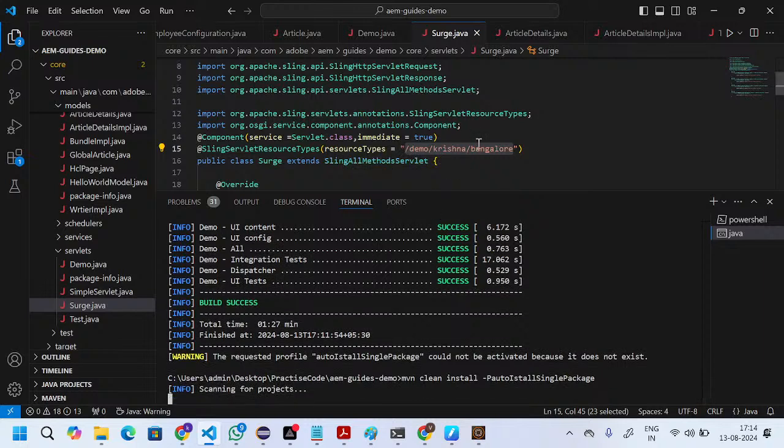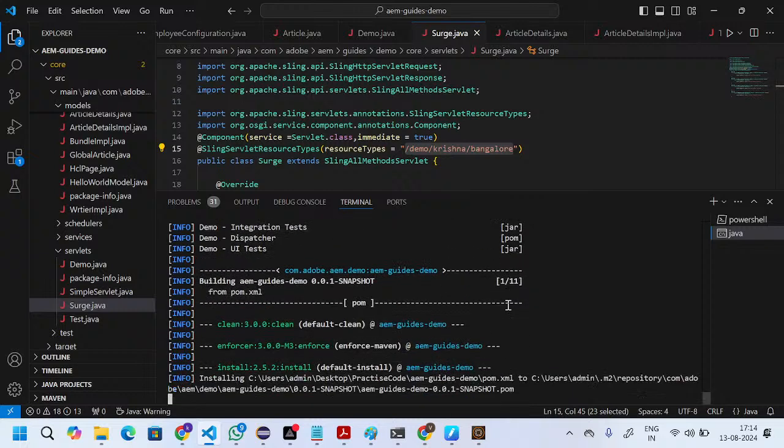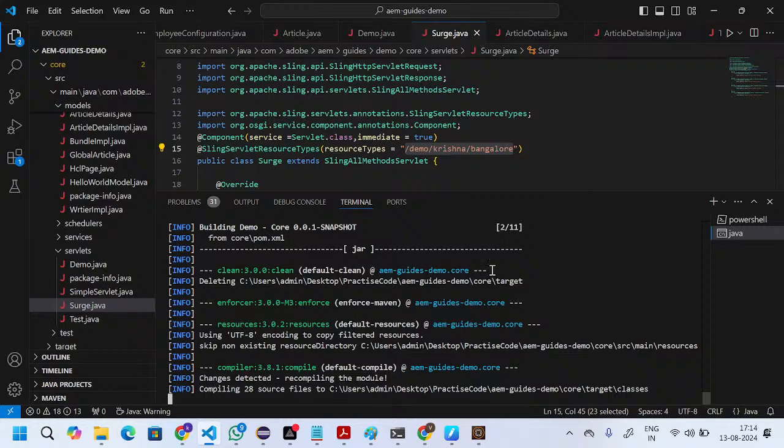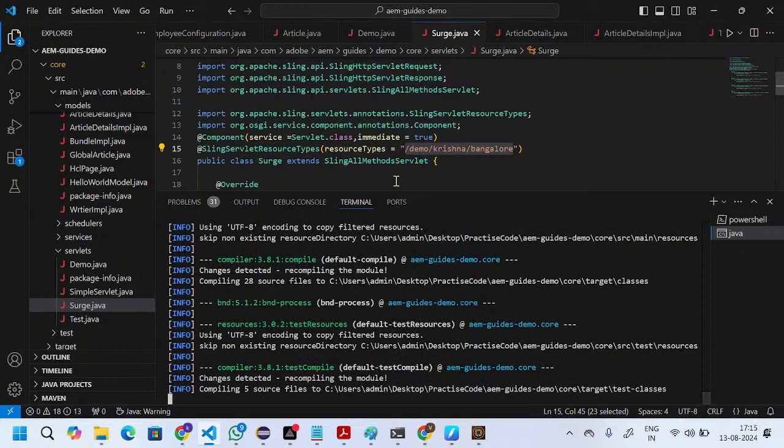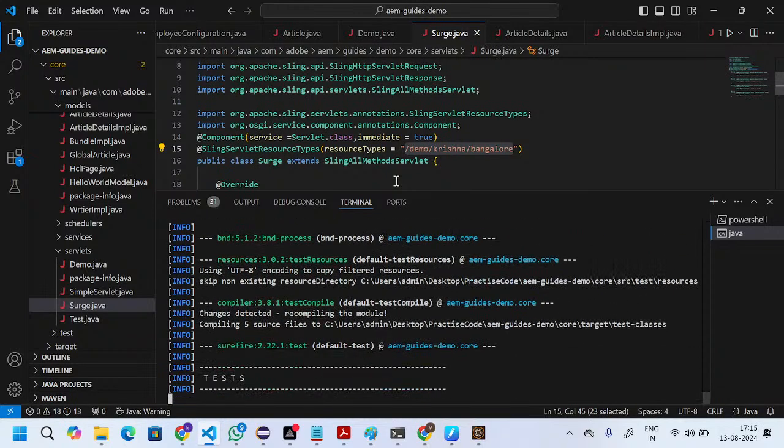This is the custom path. This custom path can be anything, whatever node we have created in CRXDE. For that node you can mention this path as the sling resource type. So that is the thing we have to do here.